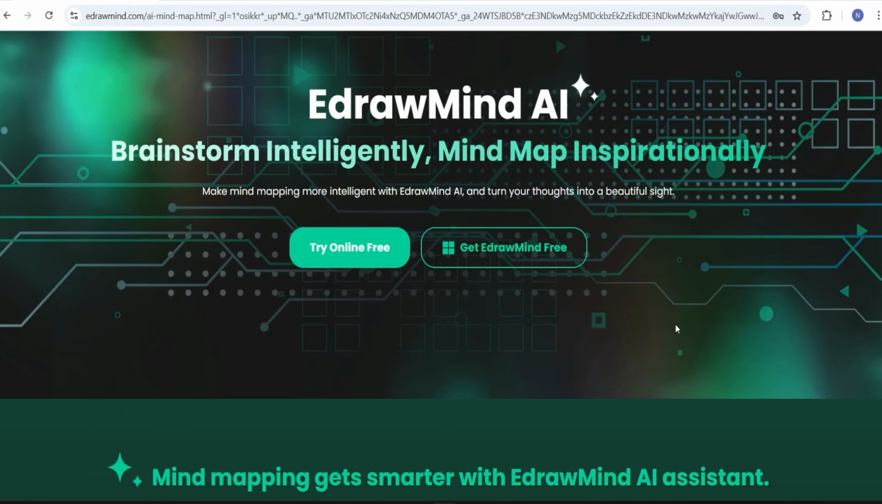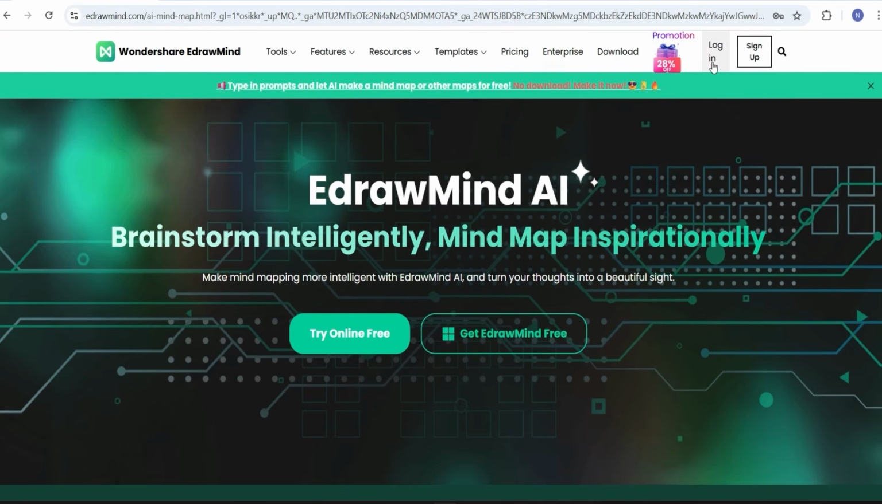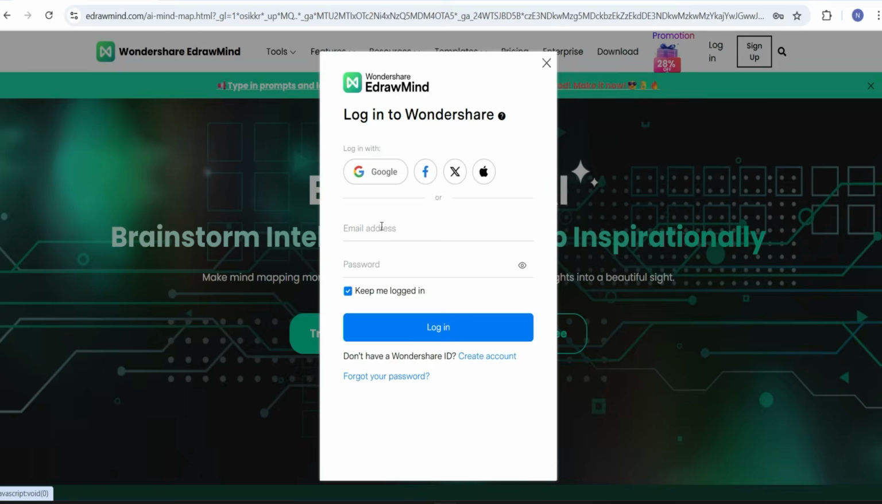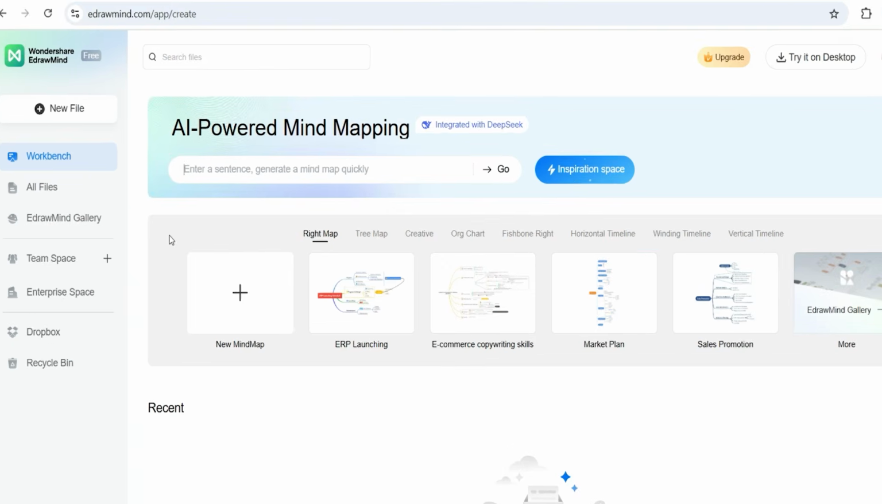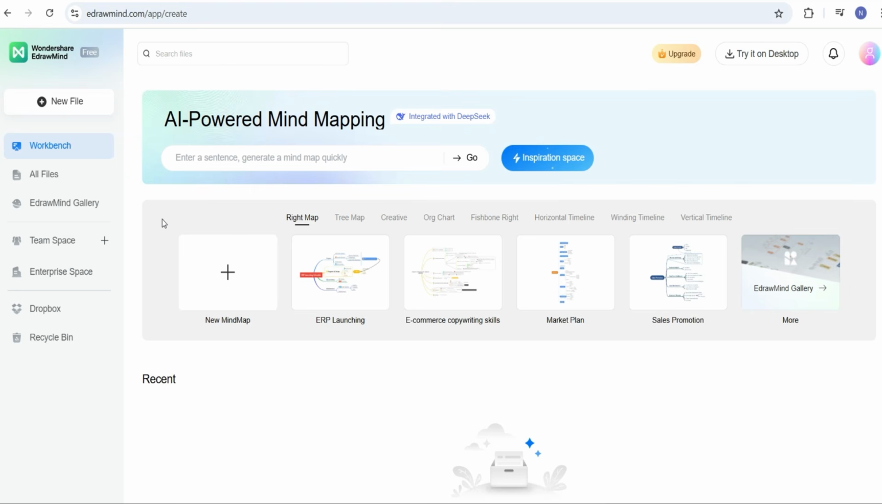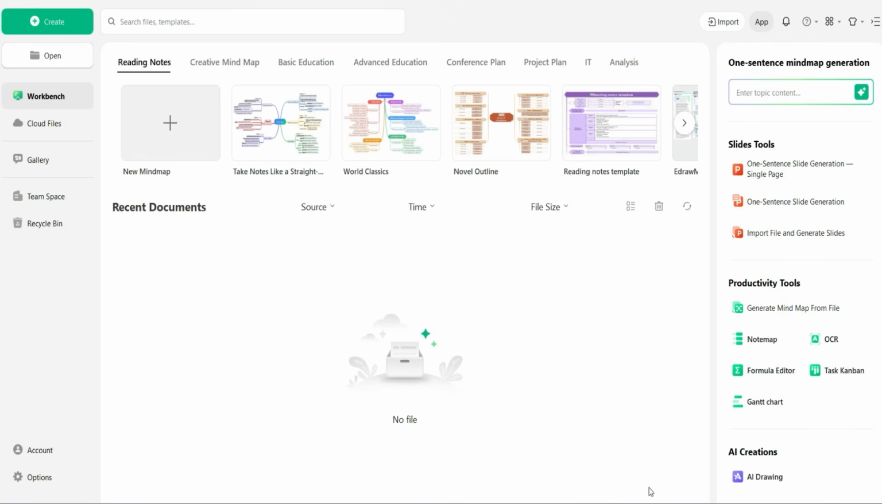Now let me first log in with my login credentials to use its full capabilities. After you log in, you have to click here, Wondershare EdrawMind. This would be your workspace, where you will have access to more than 15,000 templates and an unlimited canvas, which really makes customization very easy and unique. If you want to use EdrawMind with a web browser, you can use it here, but I have installed EdrawMind on Windows, so I personally prefer to use that.